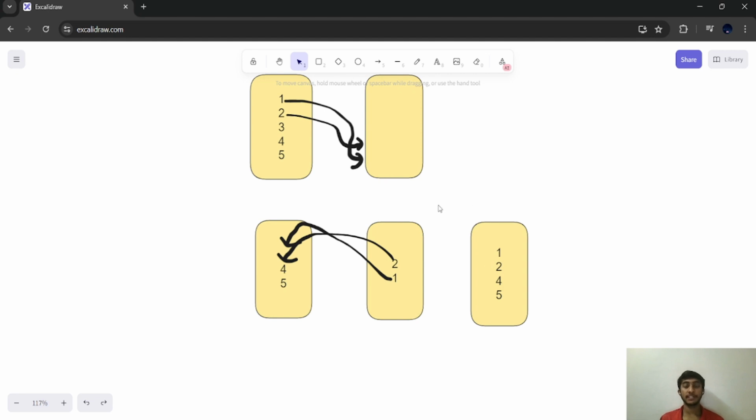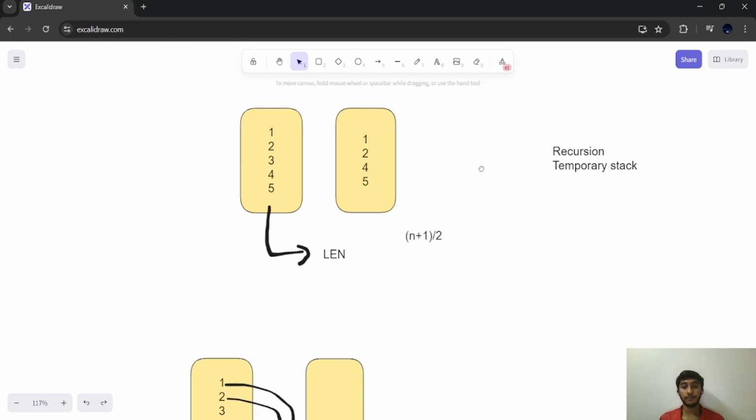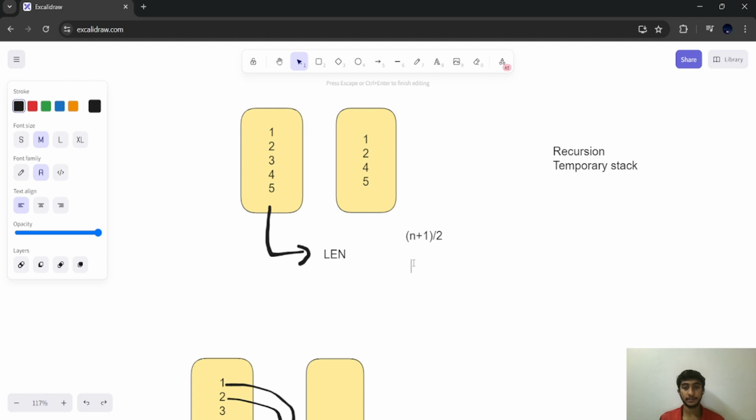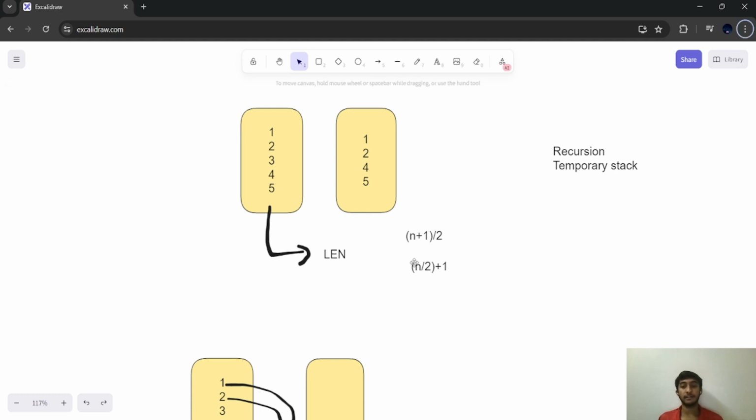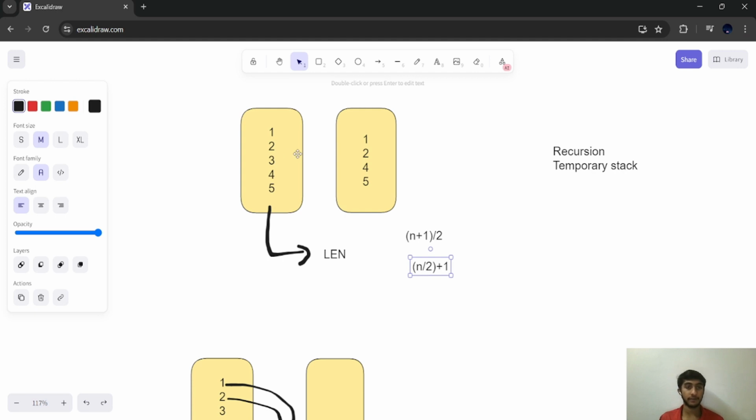This example was for when the number of elements is odd. If the number of elements is even, then the formula would be n / 2 + 1. Using this formula, we can find the middle number if the number of elements is even. Now, since we are done with the explanation, let's move on to the coding part.